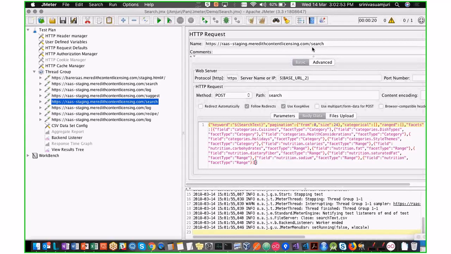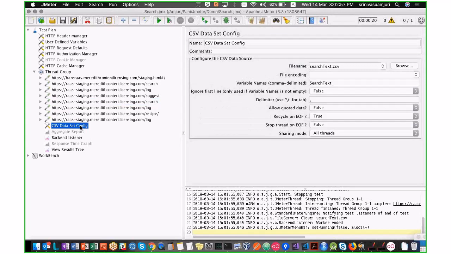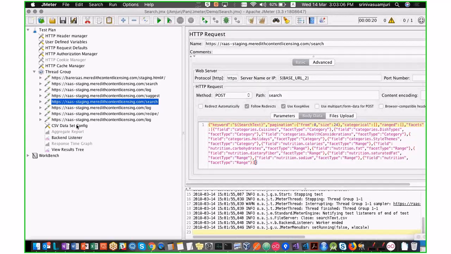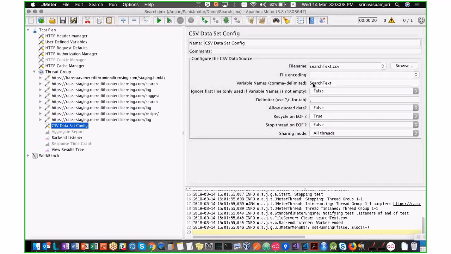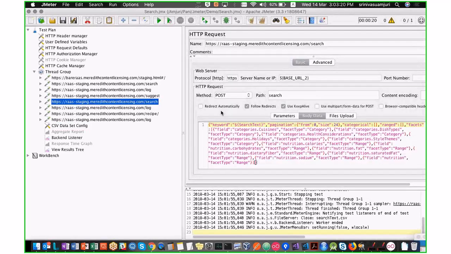For that, I have created a config file. In this config file, I've entered a list of such strings in this CSV file. I want to use this CSV file while I'm executing this test. I have only one column, the search text column, with the list of search strings in the CSV file. In my post body, previously there was some text which was captured by default. I just replaced that with this so that it captures the value from my CSV file.